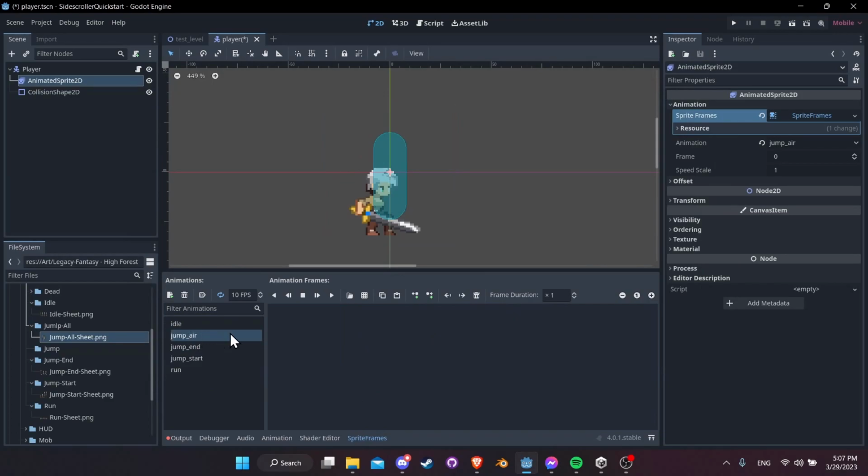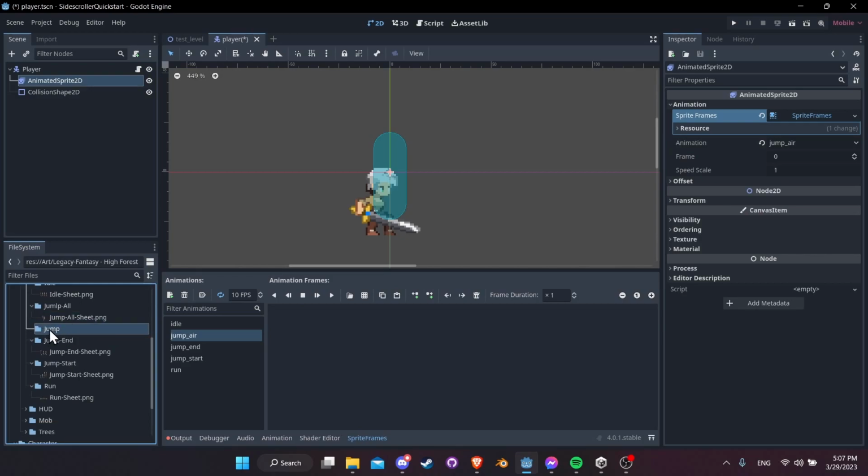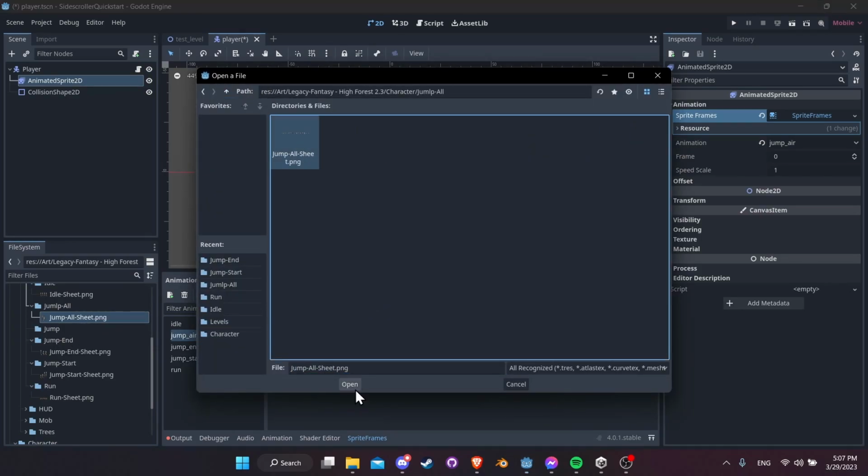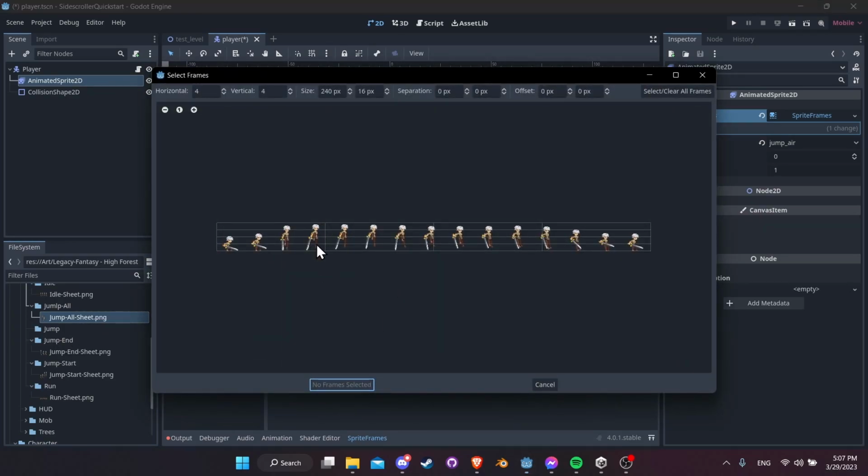And then jump air is going to be everything in between. And we can grab those from the jump all sheet. I guess for whatever reason, they're not right now in the normal jump folder, but that's okay. Let's go up, jump all. So we got this sheet. So we want to get rid of the first 4 and the last 3. I think this might take a little troubleshooting, but let's kind of go with that. So 12 horizontal, 1 vertical isn't quite right. How many frames are actually in here?